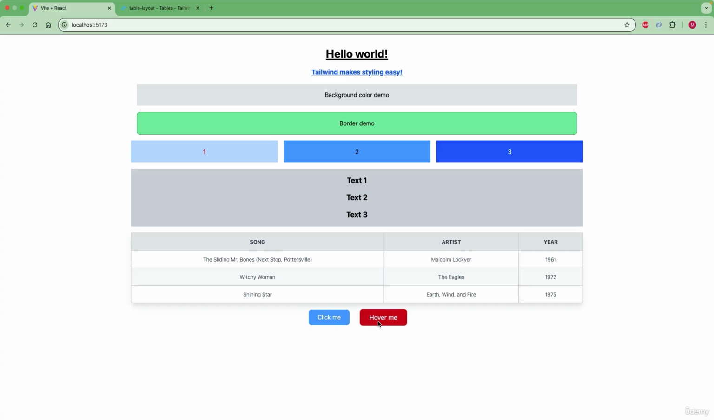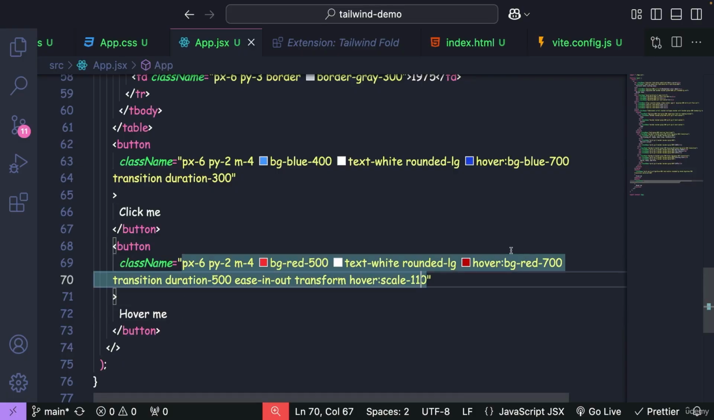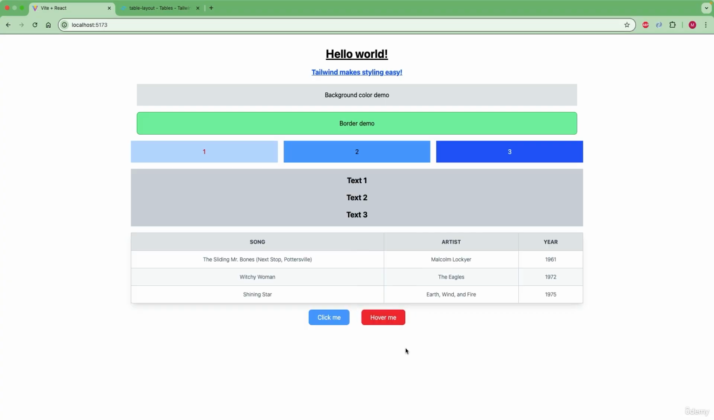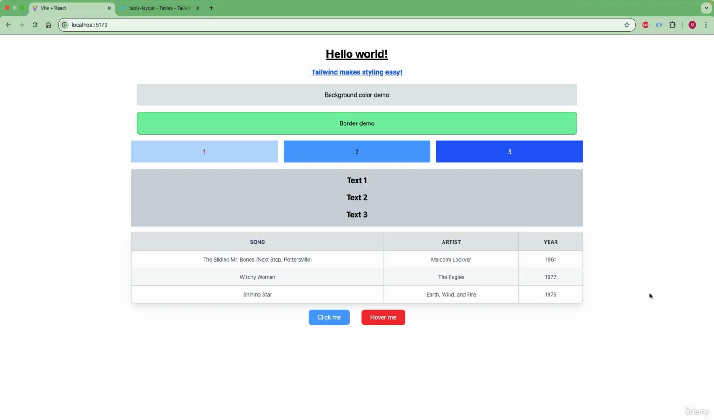If I try to hover on this, you'll be able to see the transition effect is getting applied whenever I hover on the button. The size of the button is getting increased because we have mentioned the scale as 110 here. If I try to mention 150, the transition effect will be more visible. But in general, 110 is recommended because the animation effect will be very small and it will look nice.